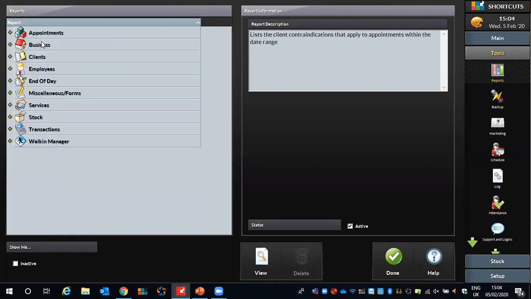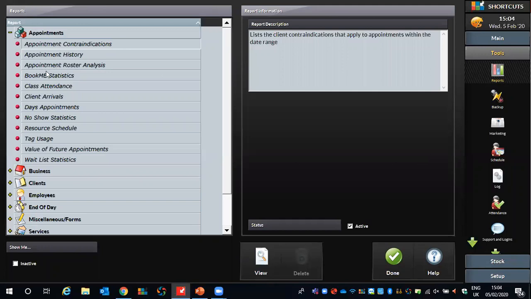Let's have a look at some of our favorite business reports. We're going to start at the top, by expanding Appointments, and we will look at Appointment Roster Analysis, which is this third one down here. What this one will show you is a comparison of the roster times compared to the allocated times that your staff members work, essentially showing us how well our staff utilize their time in the salon. To open up the report, we simply click the View button at the center bottom of our screen.